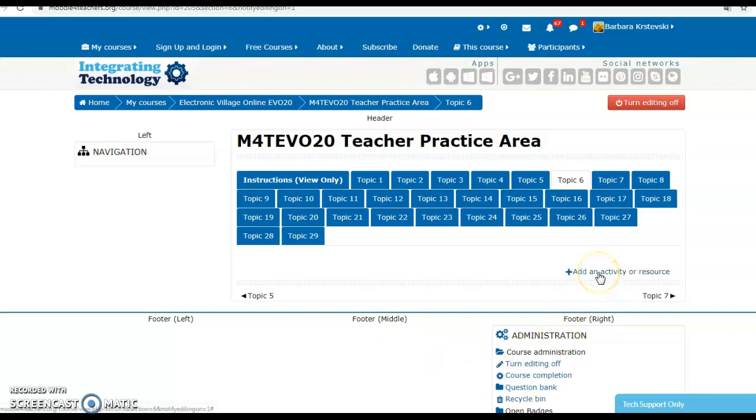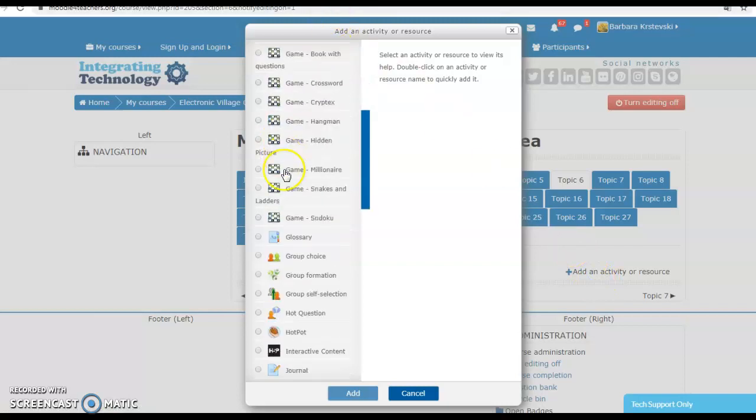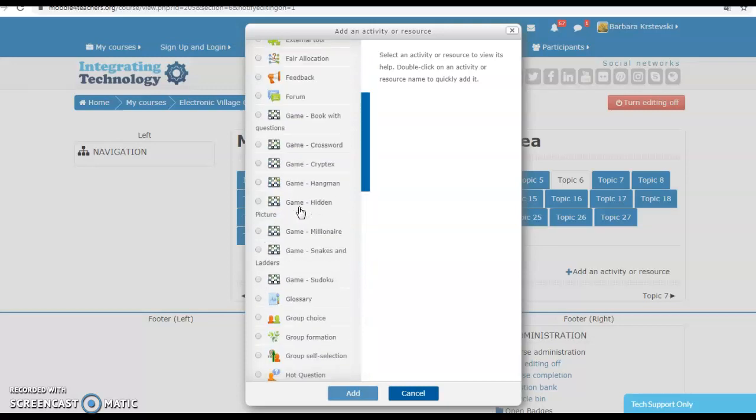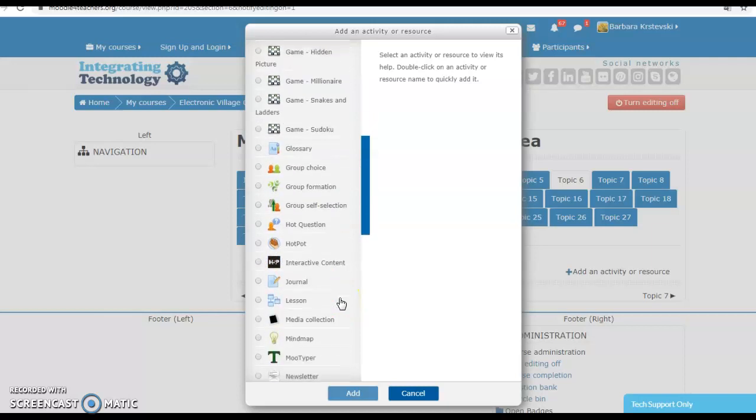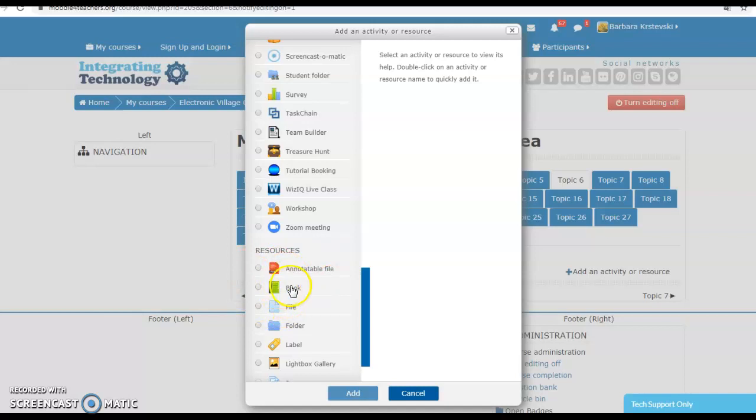So when you click on add activity or resource, you get to choose different activities, and there are really a lot of different activities. For example, there are different games you can include, such as crossword puzzle, hangman, and things like that. You can also include resources for your students in the form of book or folder where you can share the information they need for the course, for example.